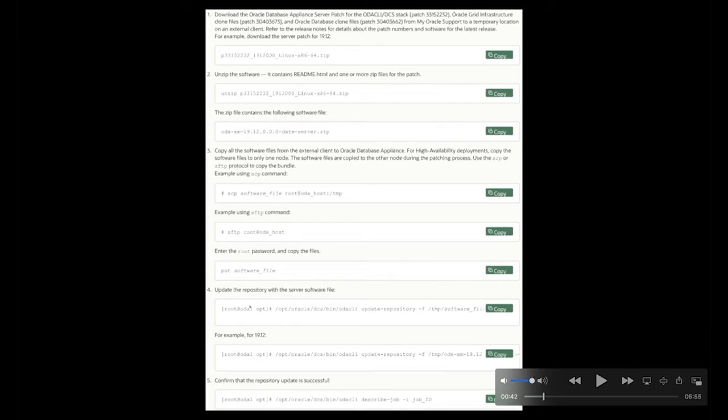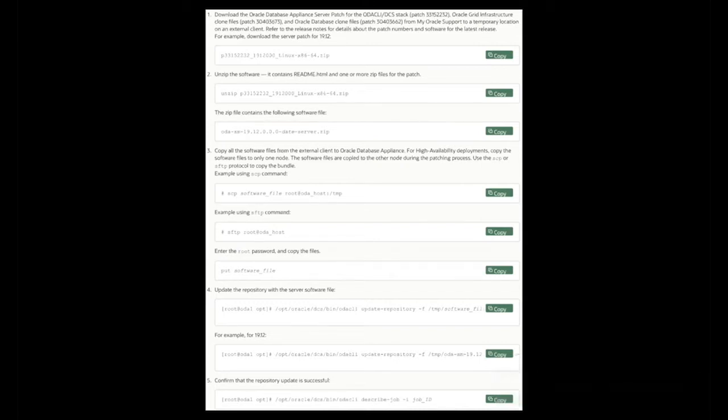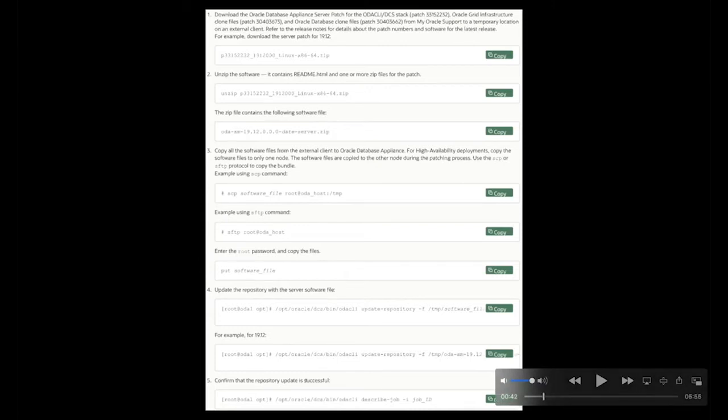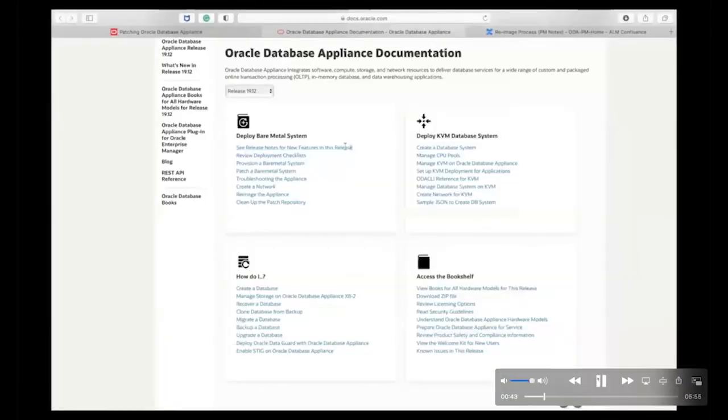And number 3, update the repository with the server files. And it gives you the example for 19.12. Now notice that you can copy these commands, and you can just copy paste into the CLI, very simple. And then just confirm that the repository is successful, right? So in this next section, I'm going to show you all these 6 steps.